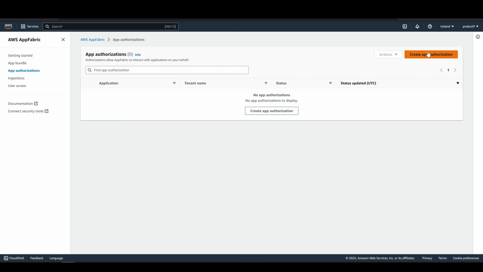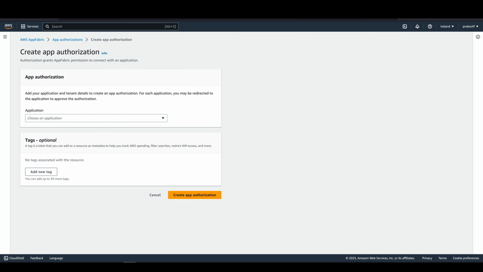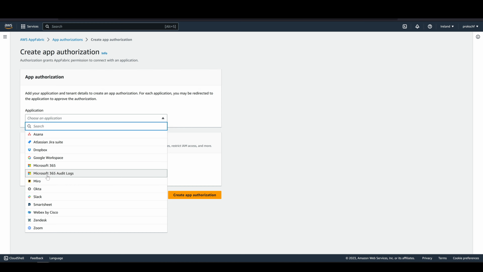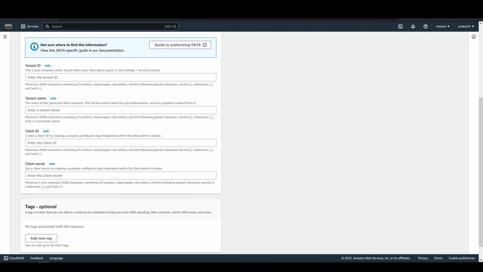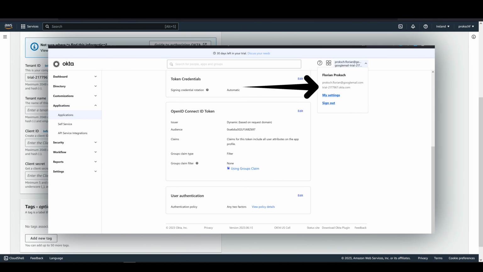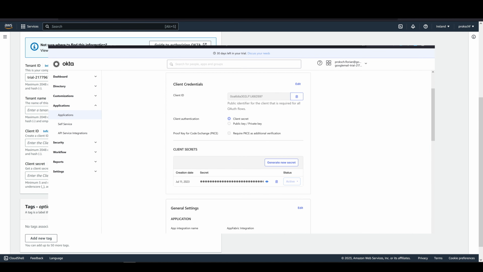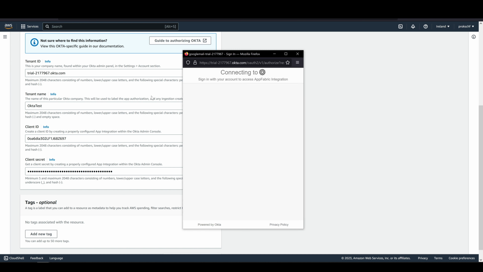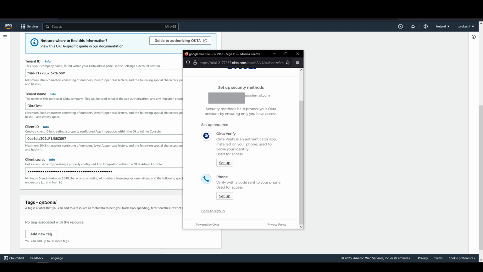Now go back to the AWS console and create an app authorization. Choose Okta from the drop-down list. The tenant ID for Okta is our domain, which we find in the top right-hand corner here. Then get the client ID and client secret. Then we go through the Okta sign-in flow, and in my case, the Okta account was new, so I had to add a second factor for authentication.